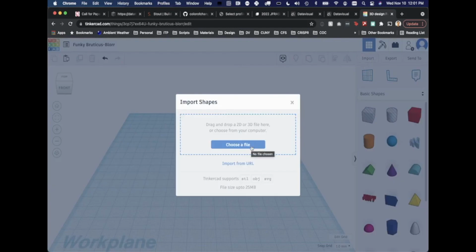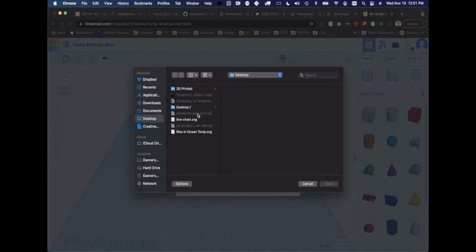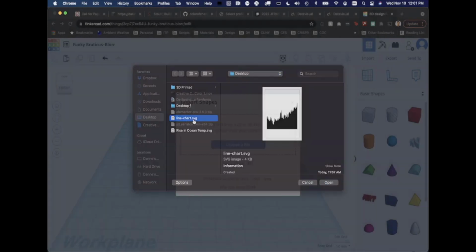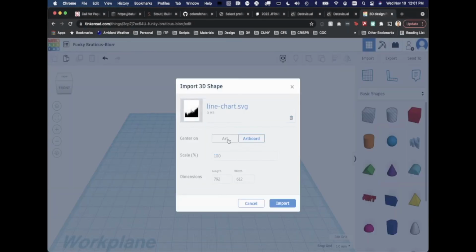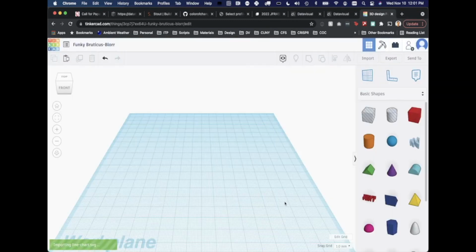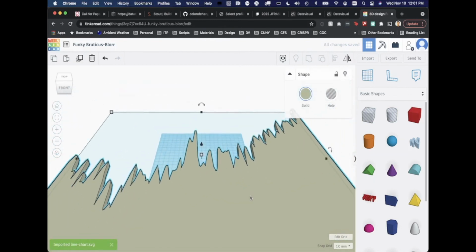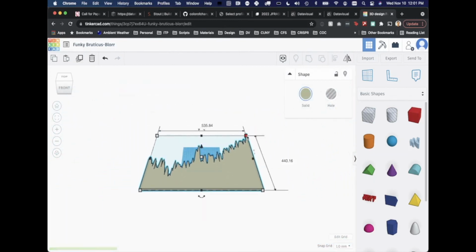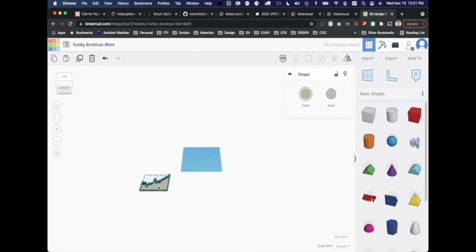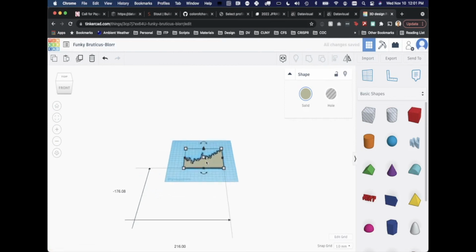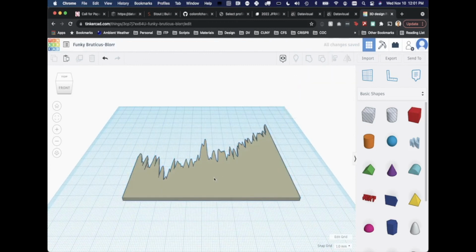So I'm gonna delete this for now, and then let's go to import. So I'm just gonna show you this as an example, but you can import SVG files. So let's choose the file, import the line chart, and you can select the artboard or just the art. We just want the art, import it. Okay, so it's massive. It's okay though. And then we could scale this down, bring it to the center. And then it kind of makes it a little 3D already.